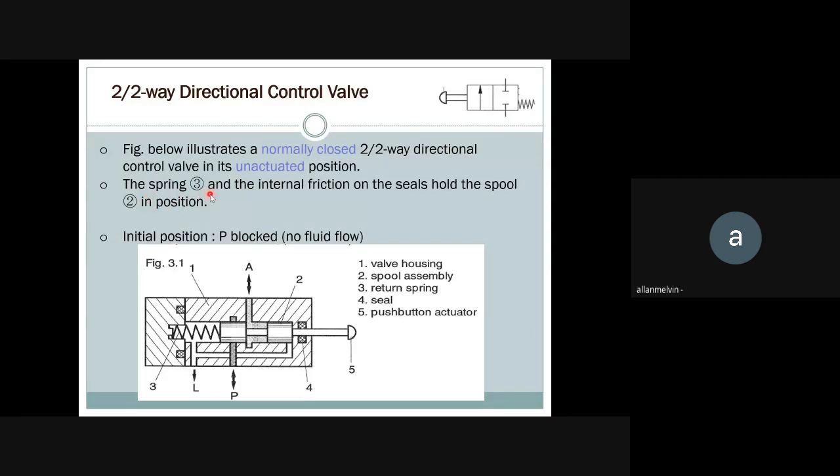So this is the construction. We have numbers 1, 2, 3, 4, and 5. Number 1 is the housing. Number 2 is the spool assembly. Number 3 is the return spring. Number 4 is the seals; we have seals to prevent unwanted leakage. And number 5 is the push button.